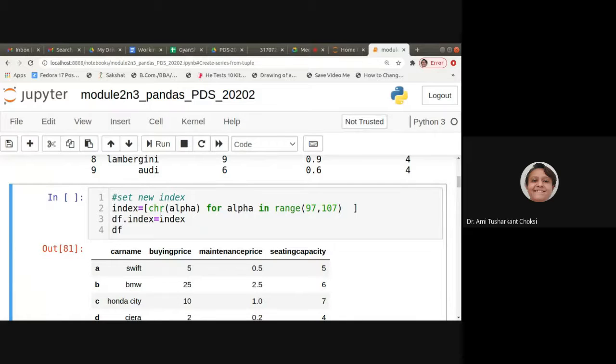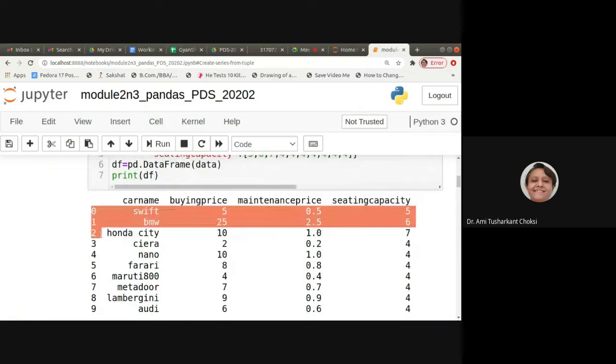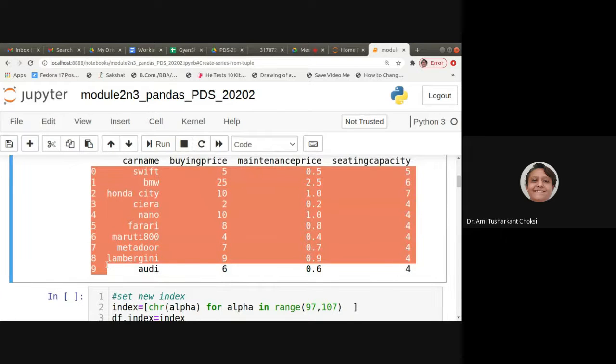Index is equal to chr of alpha. We are doing what? We are setting the index. For this particular example, the index is whatever is by default, that is 0 to data length minus 1. But for this data frame, it was not given, the index I want to provide, right?